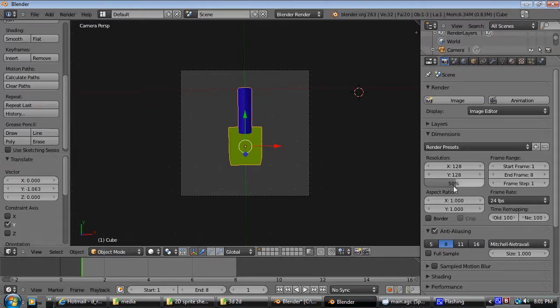Now since right here it says 50%, it's gonna be half of that, so I'm gonna put 100%. You can try it out at 50% and you'll see that it makes this one smaller. Depending on how big your sprite is gonna be, you can adjust it here, your frame. Make sure what it says right here: percentage scale for rendering resolution. I want 100% because I want each sprite frame to be 128 by 128.